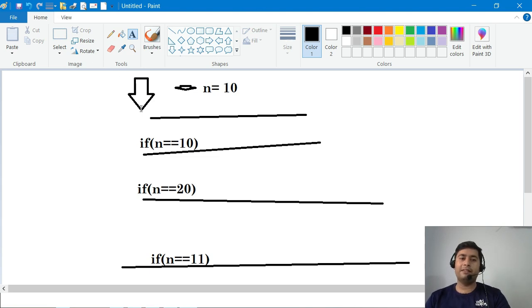So what I will do is start from the beginning. In the first line there is no condition, so I will go easily, there is no issue. I have visited this line, and I am going to the next line. This line has a condition, which is n equal to 10, and I have n equal to 10. This one also has n equal to 10, so I can visit, no issue.